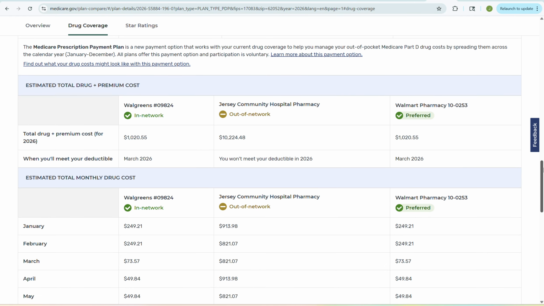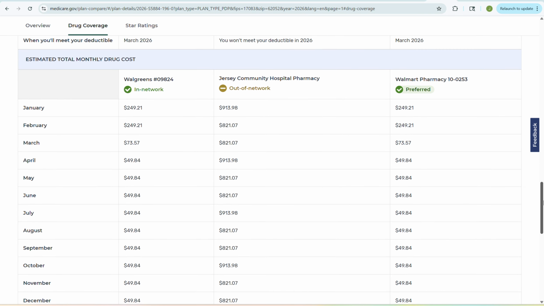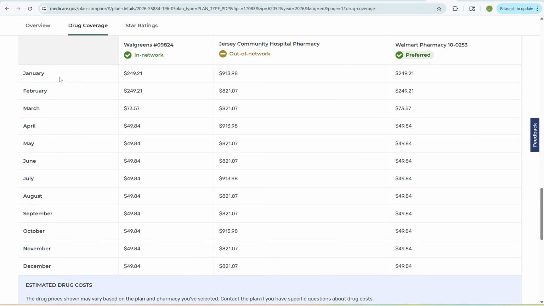If we scroll down a little bit more, we'll see the cost broken down by month now. The beginning of the year, we're going to pay $249.21 at Walgreens. Walmart, $249.21. It does show that Walmart is the preferred pharmacy, but there is no difference in the preferred pharmacy and the regular in-network pharmacy in these two situations.